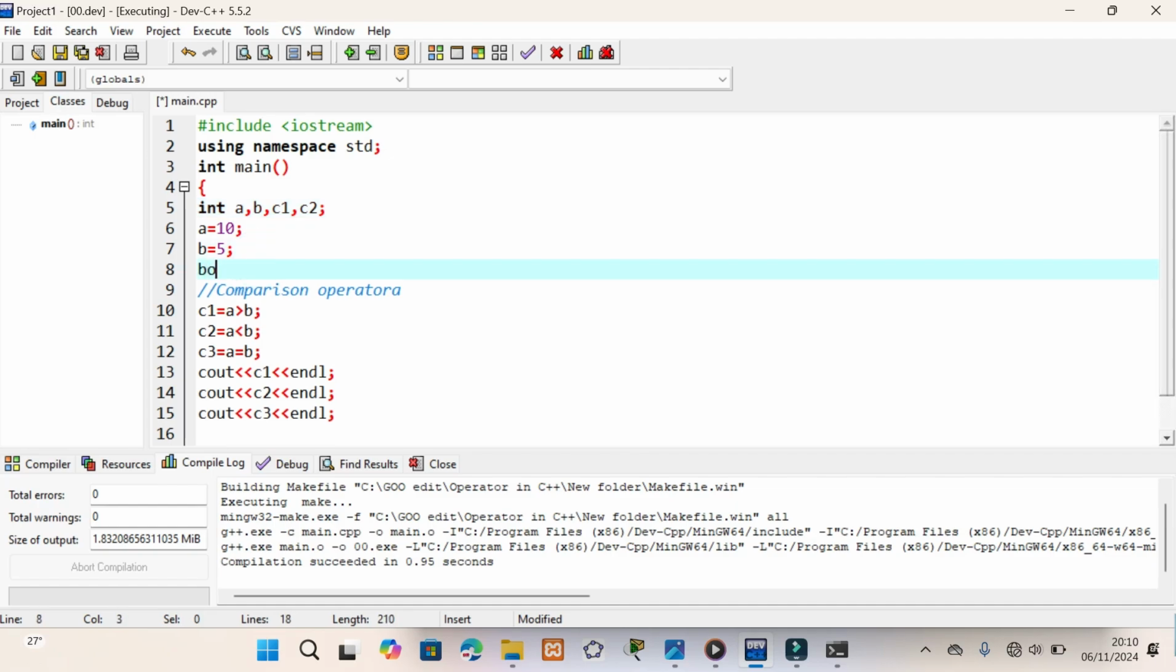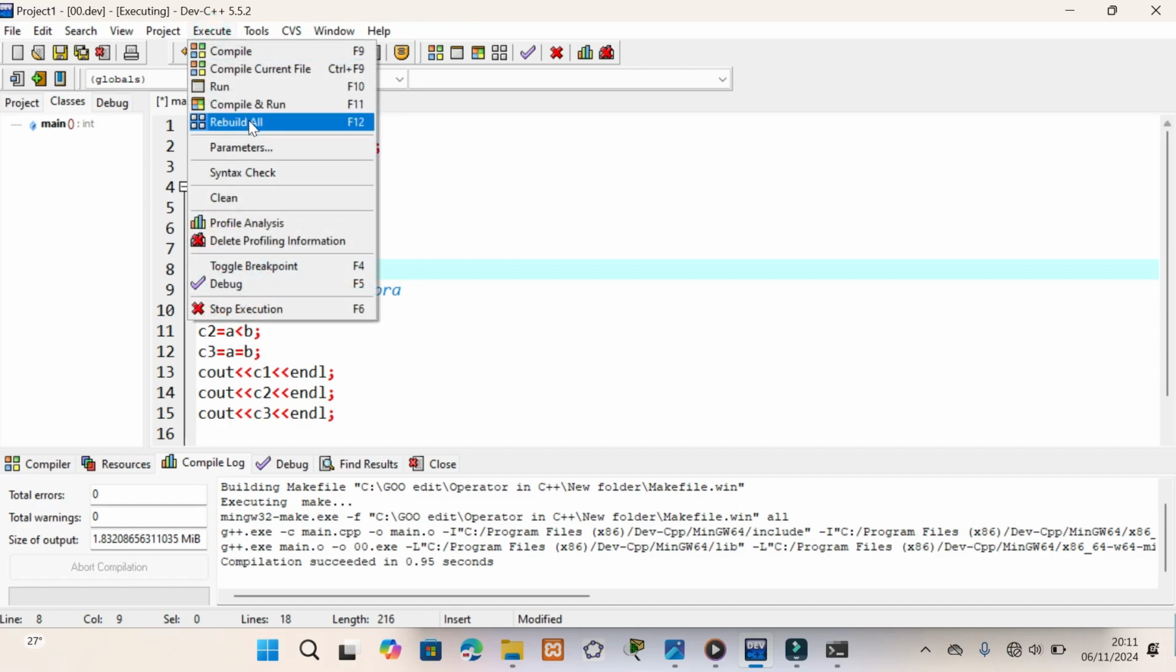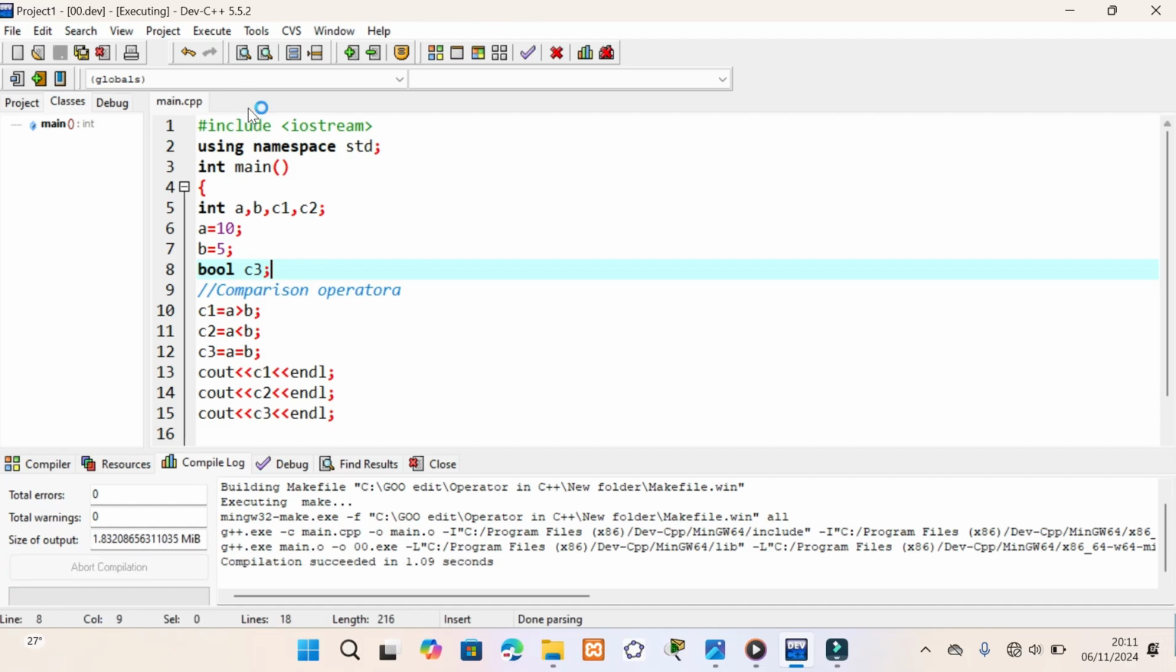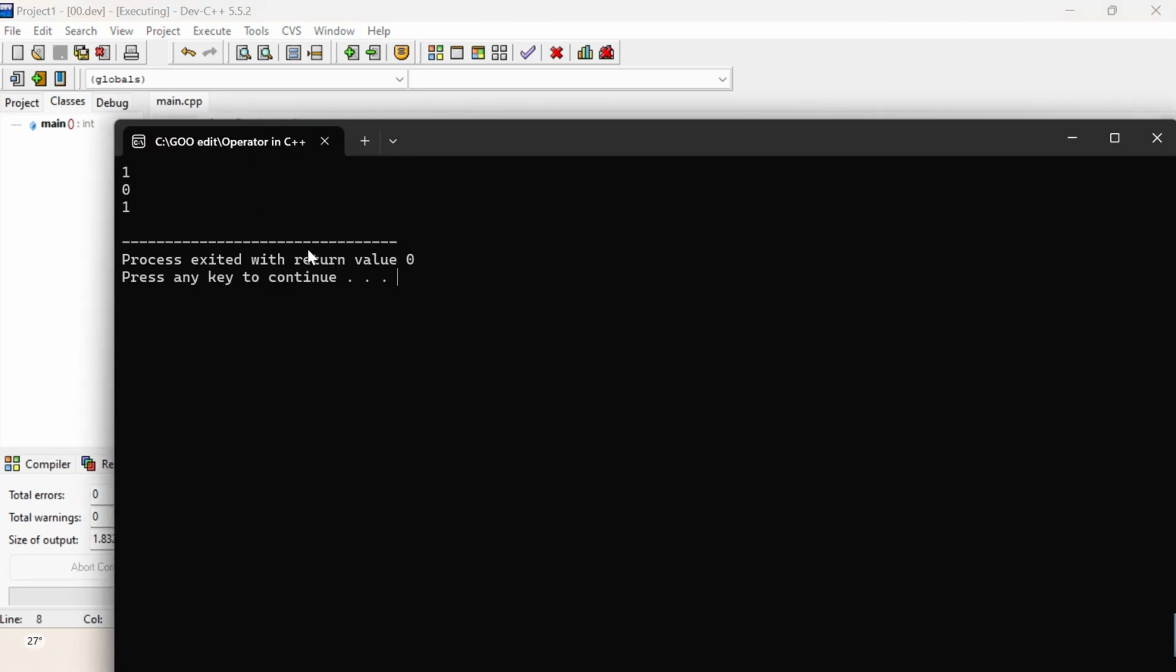Let bool c3 is equal to a equal to b, which is false because 10 is different from 5. Let us run again and see the output. Yeah, you see now it is correct. It's amazing.